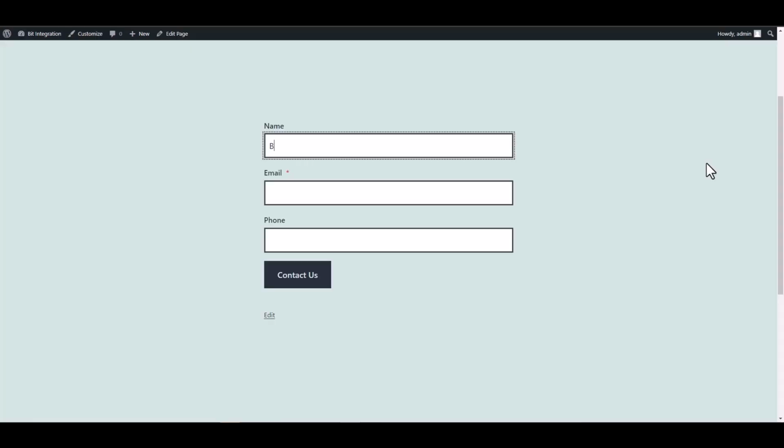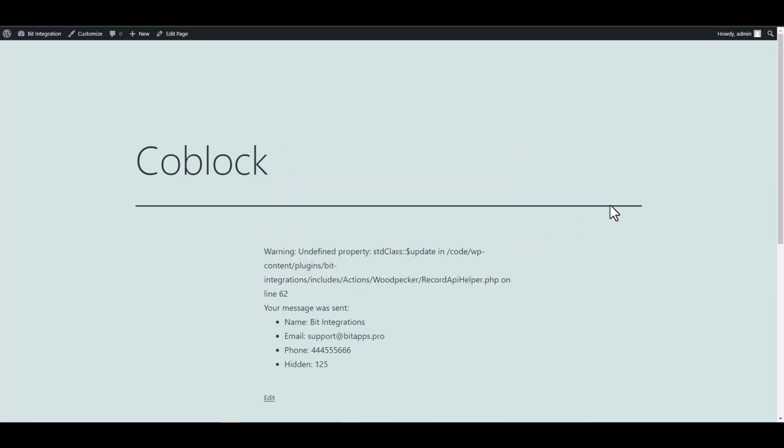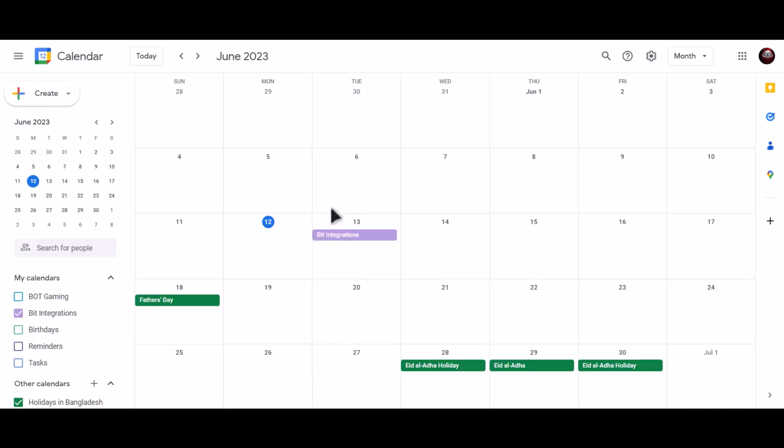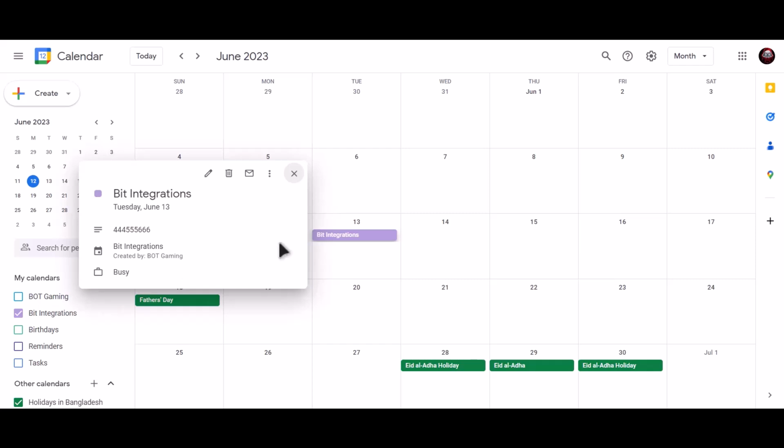Let's submit a form. Submit it. As you can see, date booked successfully in Google Calendar.